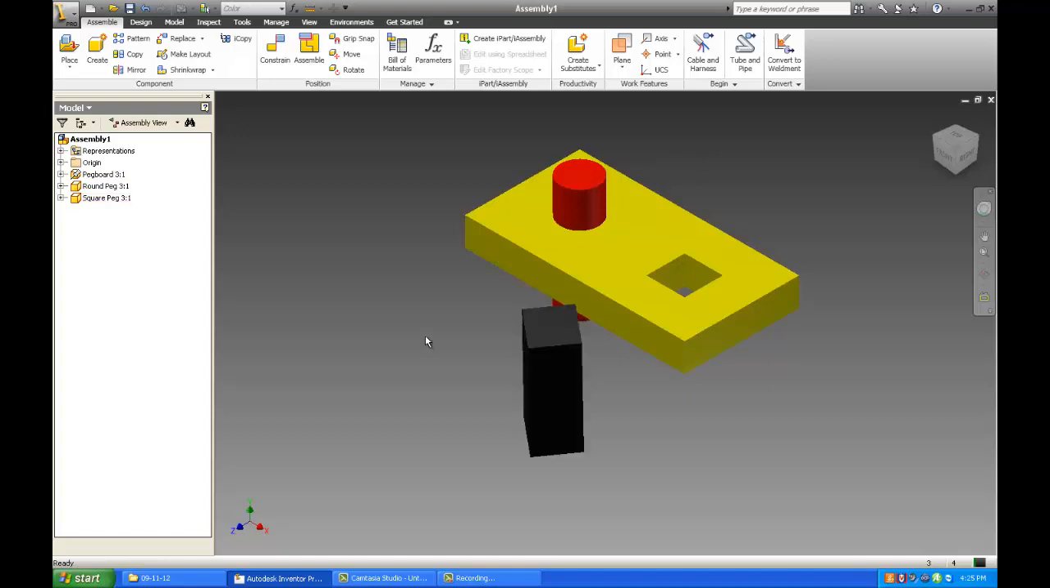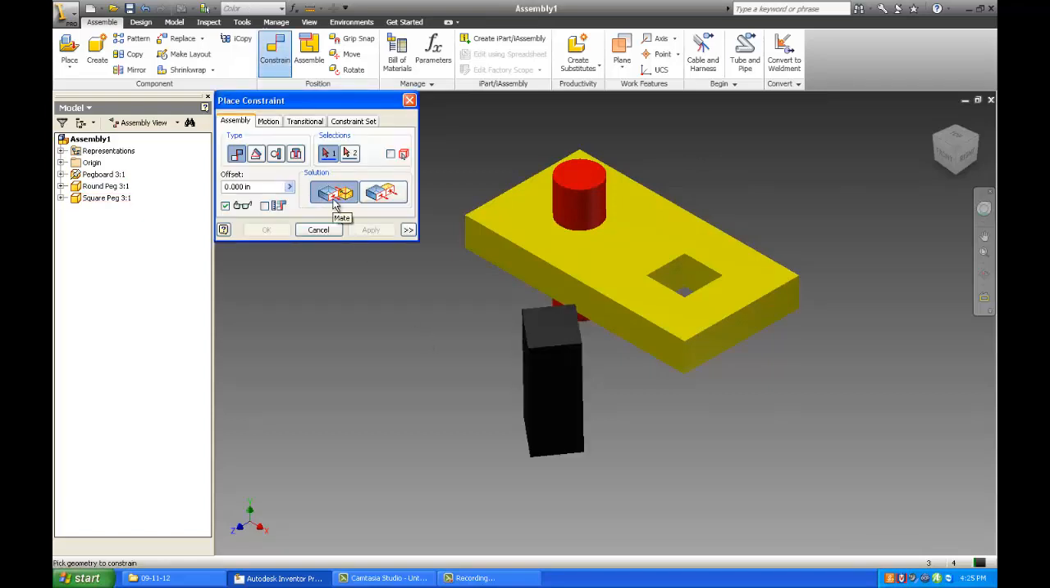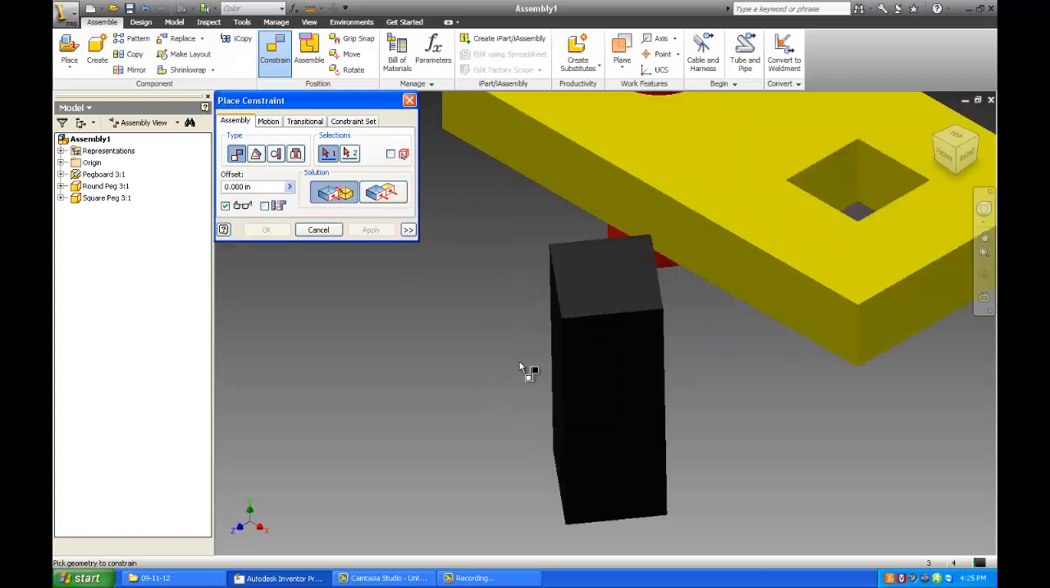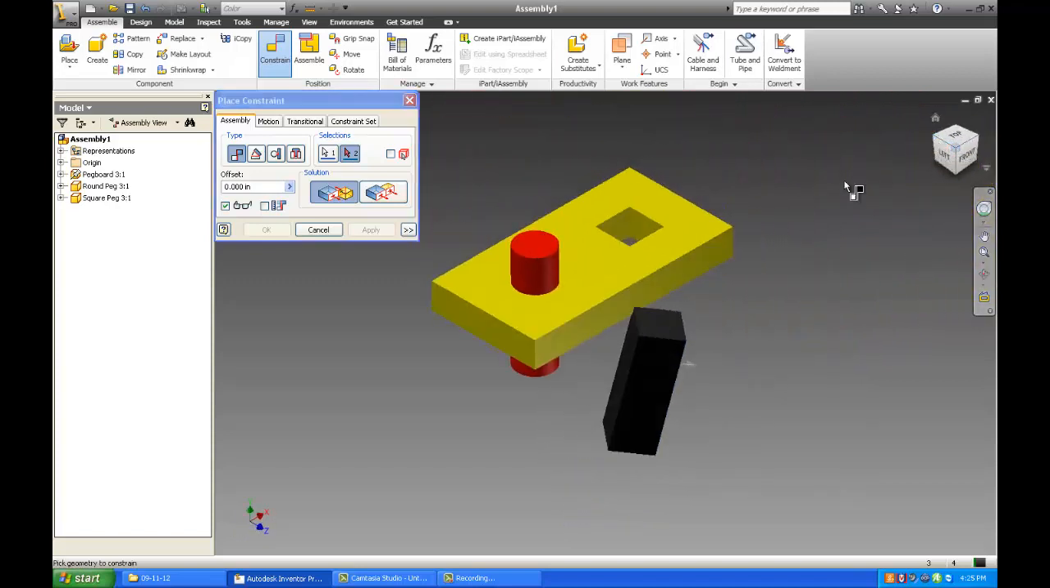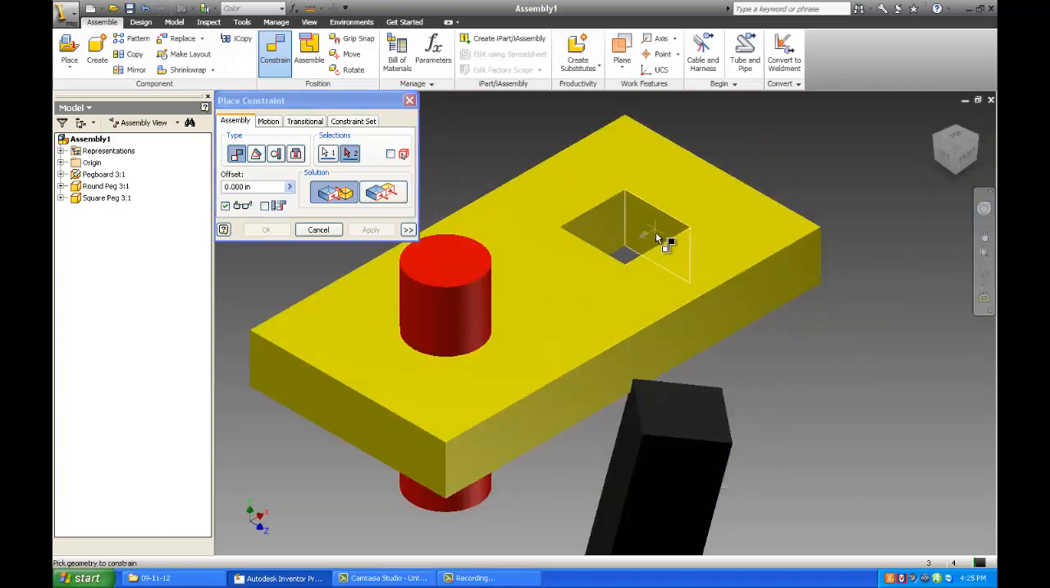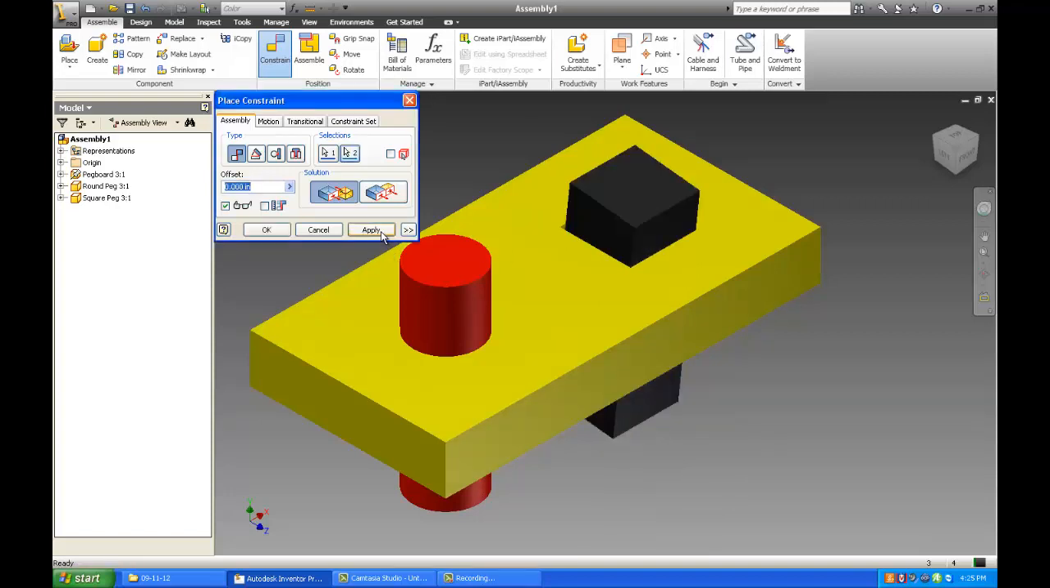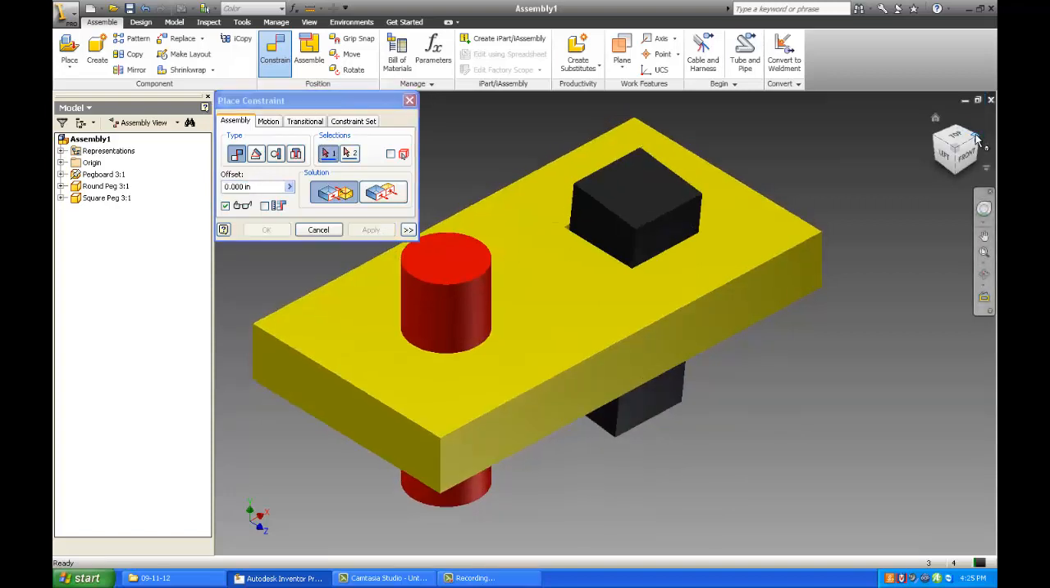Let's go ahead and do the other one. So once again, Constrain. Make sure it's Mate. And now what I'm going to do is I'm going to change my view a little bit, because I'm going to select this side right here facing me, and that would be the right side. So now I've got to adjust my view cube because I want it to mate to this side right here. Click Apply. And now those sides are stuck together.